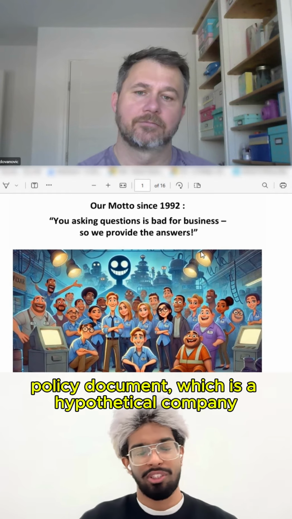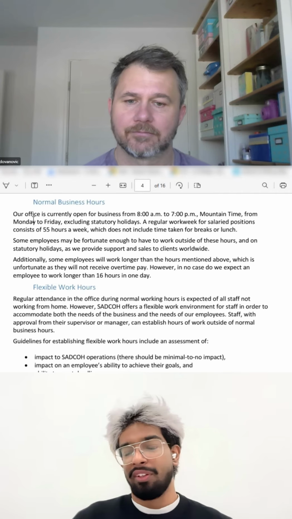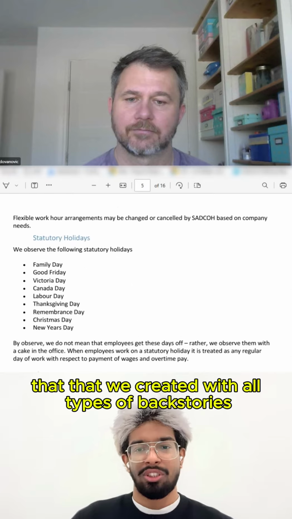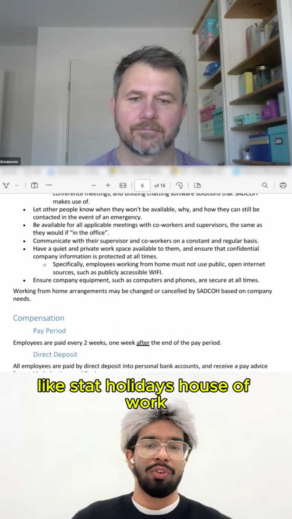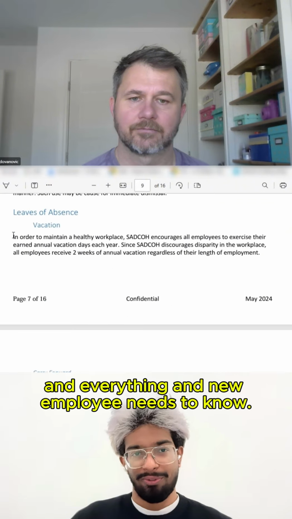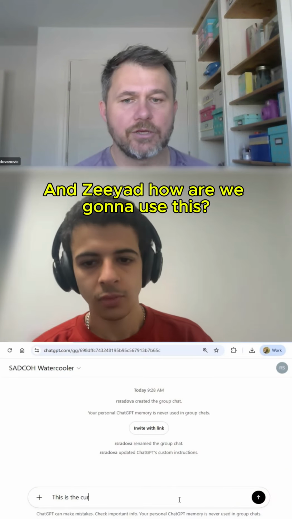So this is the SADCO policy document, which is a hypothetical company that we created with all types of backstories. This policy document has all the HR orientation information like stat holidays, hours of work, and everything a new employee needs to know. Hey, and Zeyad, how are we going to use this?